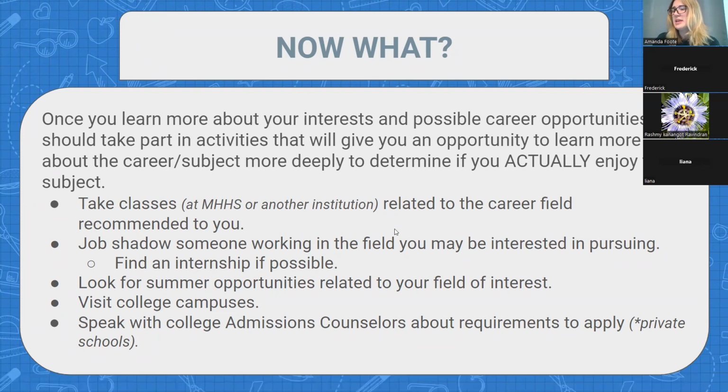And we also recommend speaking with college admissions counselors about what requirements may be needed to apply, especially with those private schools. We base our college requirements off the A through G requirements, which is for our public schools here in California, those UC campuses and those CSU campuses. The requirements may be different for private campuses, or out-of-state campuses. So always best to follow up with the admissions counselor on that campus in order to get the most accurate information.